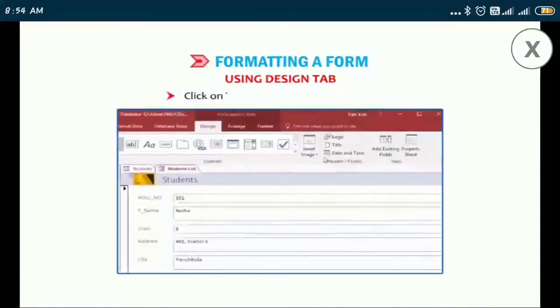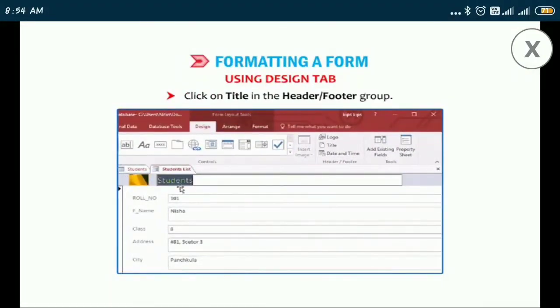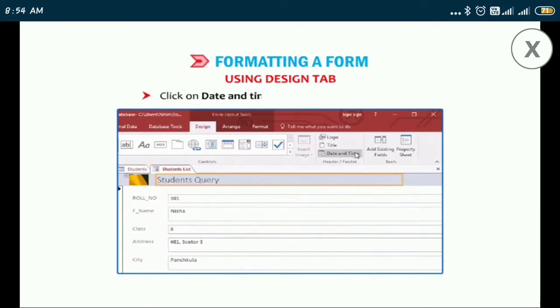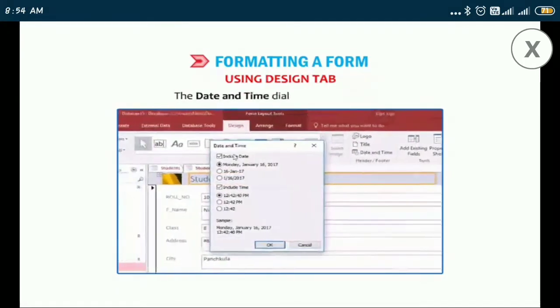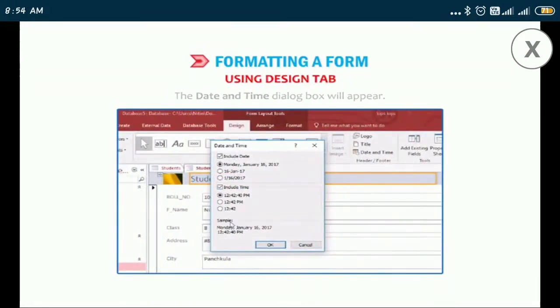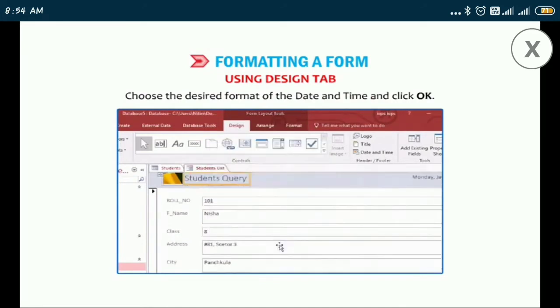Click on Title in the header or footer group. Type Student's Query as the title for the form. Click on Date and Time in the header or footer group. The Date and Time dialog box will appear. Choose the desired format of the date and time and click OK.